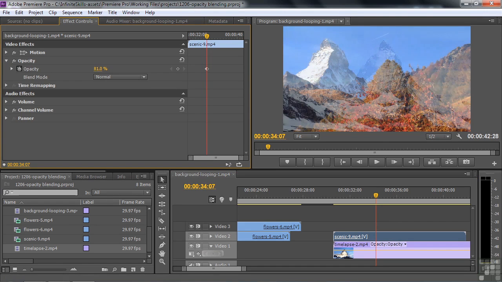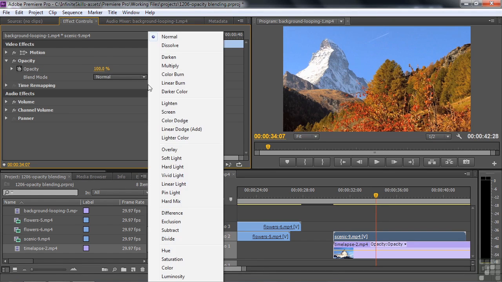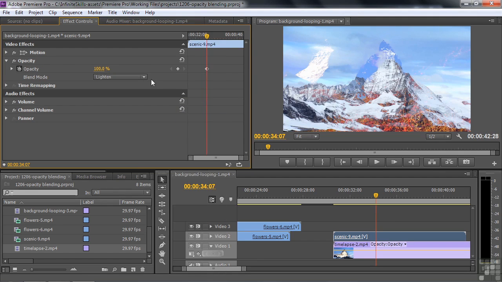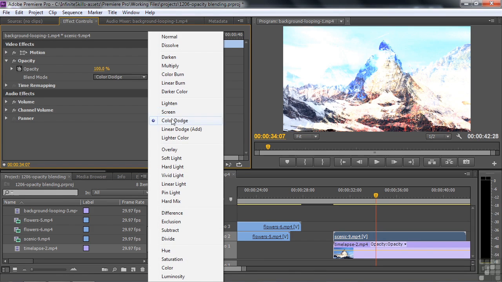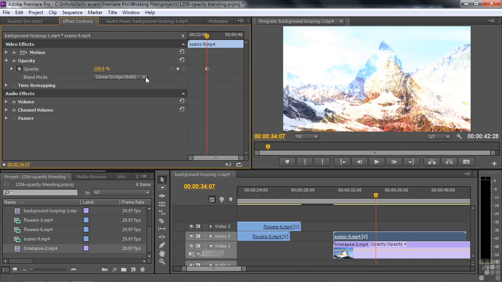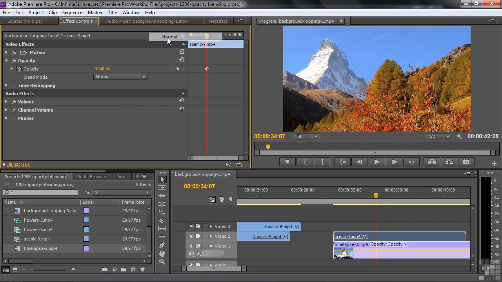Kind of works, doesn't it? That's not so bad. If I start using a blending mode on the one on top, put it at 100%. Blending modes, I'll go down to lighten because those let them work together. Yeah. You might kind of go, this is not really working too well, especially when you have nature like this. Blending modes sometimes just don't work that well. Let's go back to normal and opacity.